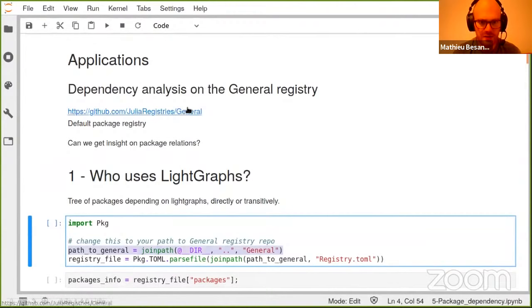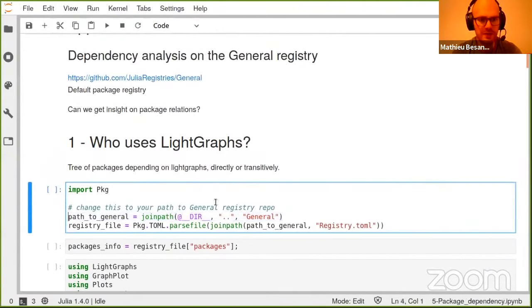So you basically clone this repo here, which is storing all the registered packages in the General registry of Julia. It's the generic registry where you add your package when you think it's good enough for other people to use. What I'm doing here is just getting the path to where I cloned it, which is just one step above my folder. And then I will parse the registry file, which is basically all the packages present in the repo.